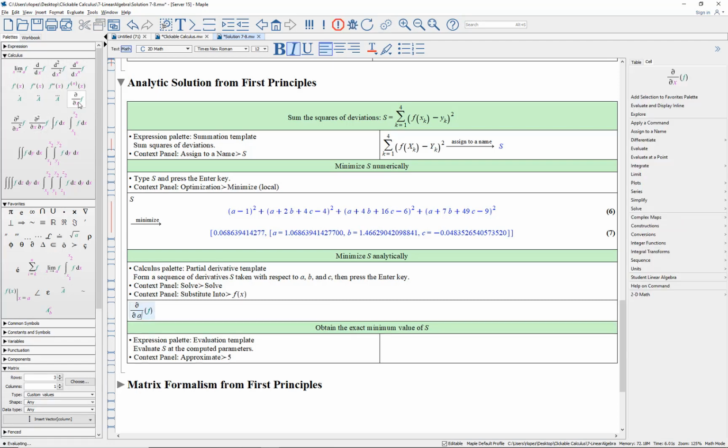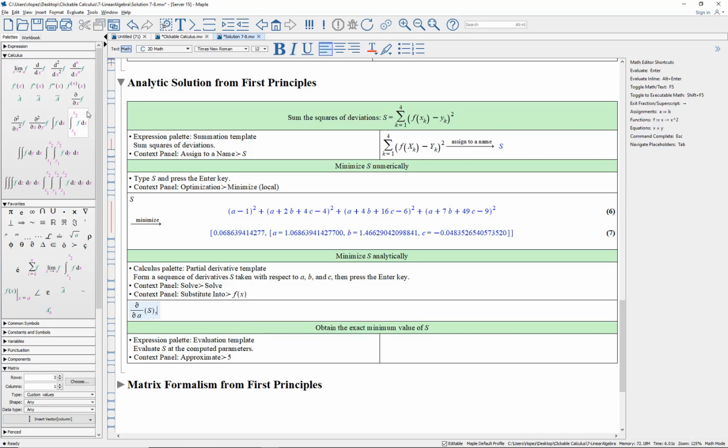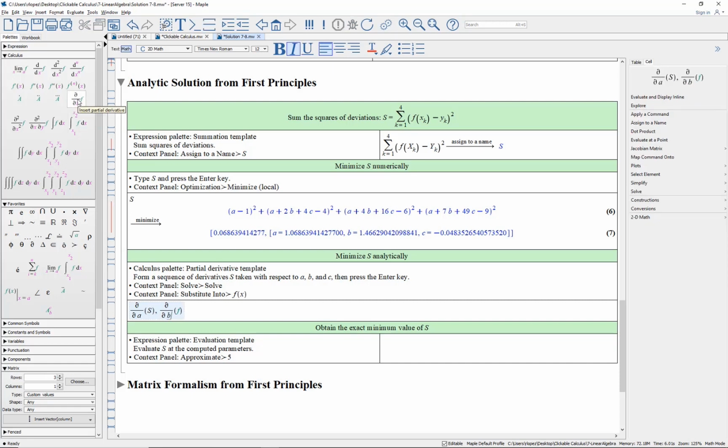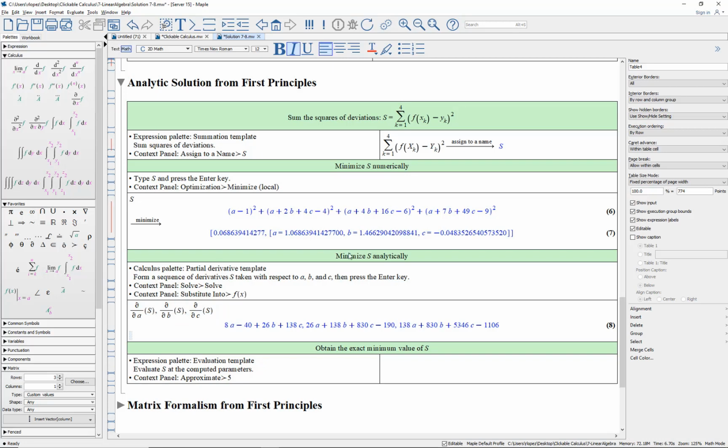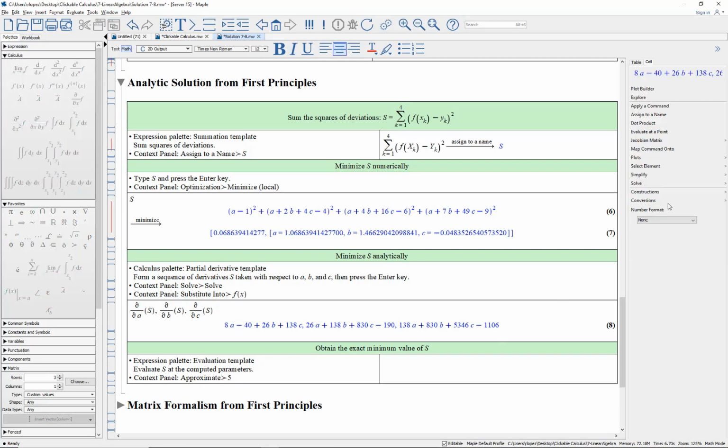Partial with respect to A, S. Now whether you put equal 0 or not, Maple assumes that you meant it. So I'll just do B, S. And one more derivative, C. All right, those are the equations to solve. There's a solve. The simplest solve should do it.